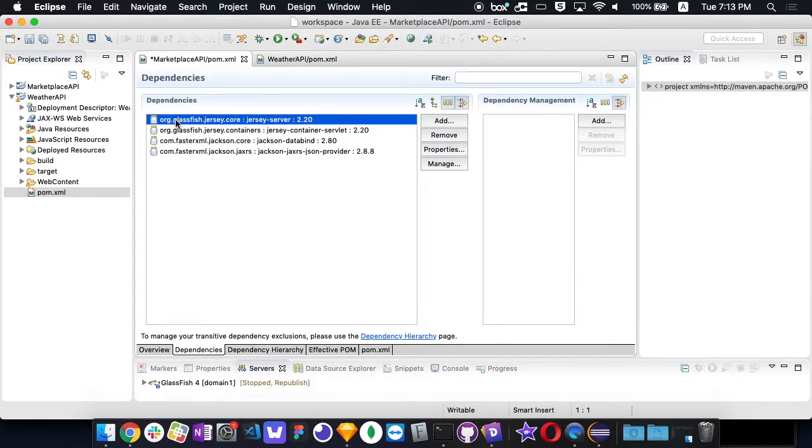The first value here is the group ID, this is the artifact ID, this is the version. If you make a mistake here, when you try to download and it cannot find the proper library because the name is wrong, then it will tell you.